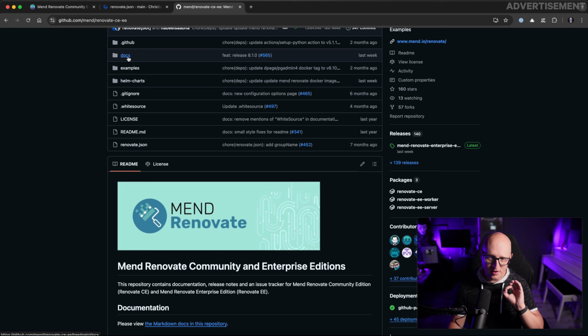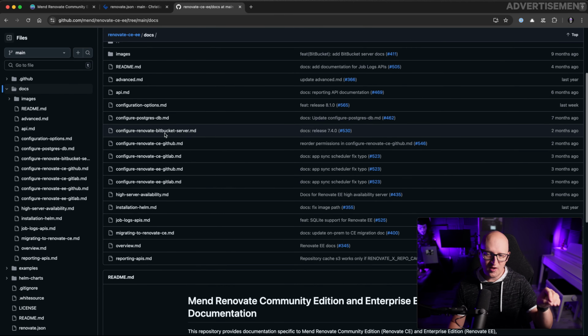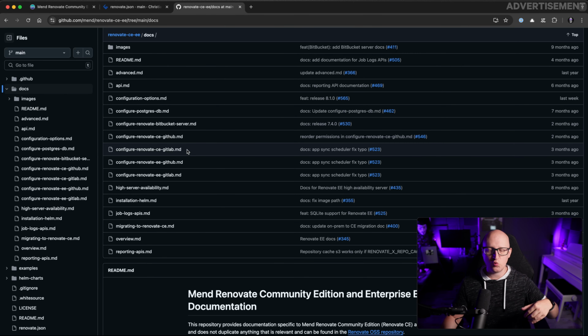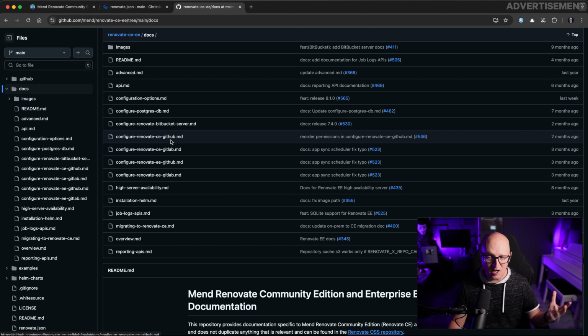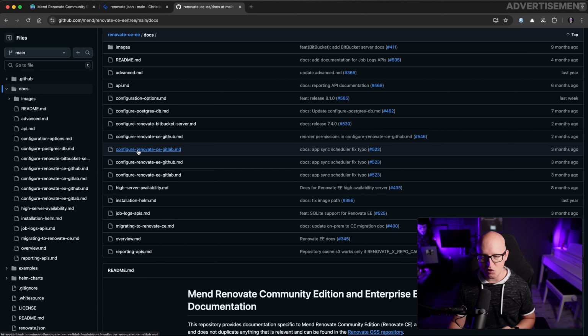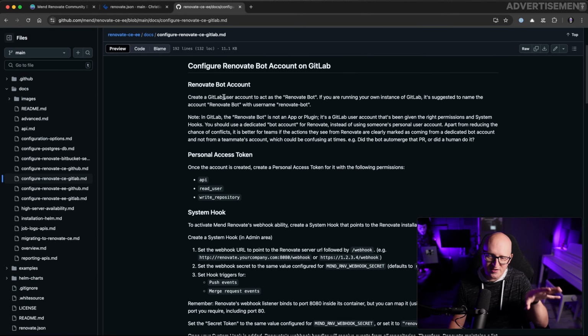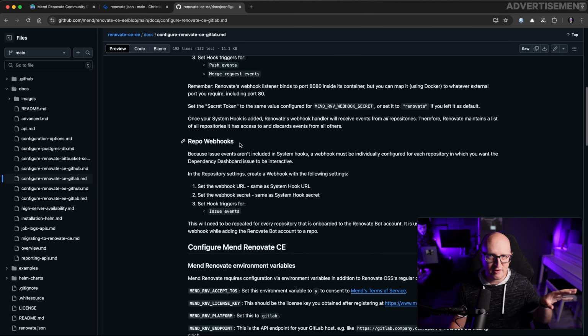And if you go to the Docs section, you also have some Markdown files that describe the setup process on GitHub or on GitLab for both the Enterprise and Community Editions. So the guide that I have used is this one here, the Configure a Renovate Community Edition for GitLab. And there you will find detailed instructions that you basically just have to follow.